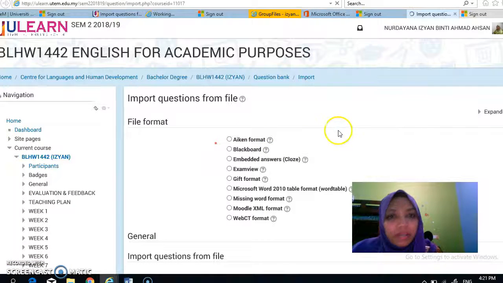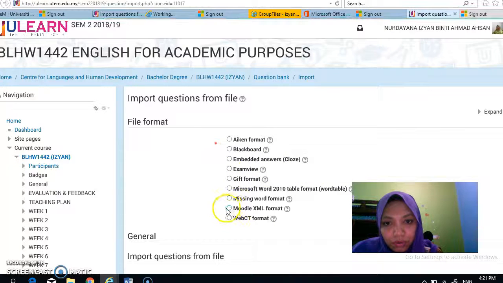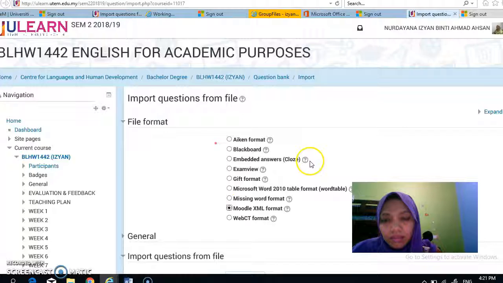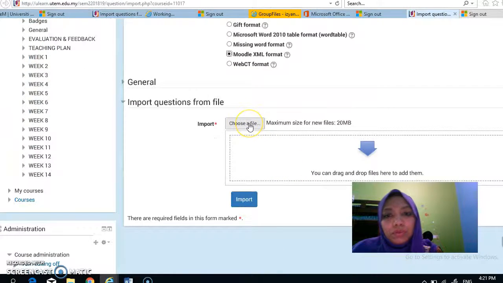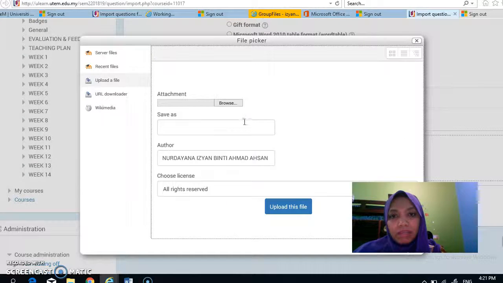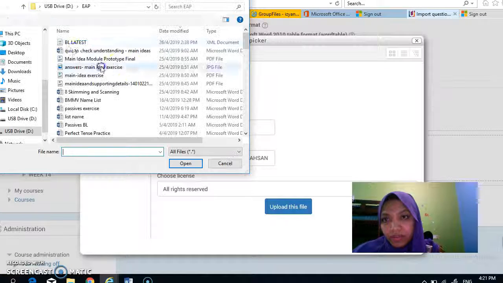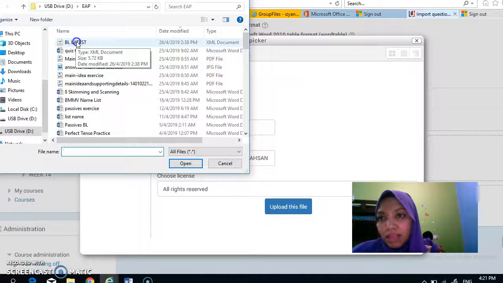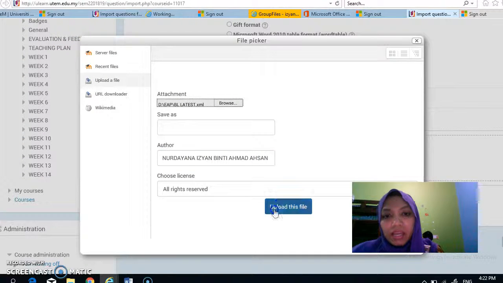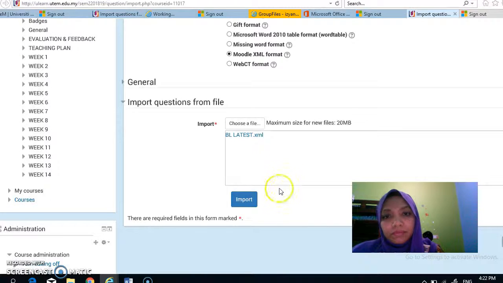When you are directed to this page, you choose Moodle XML format. Then you have to choose a file. The file that you have to choose is the file that I have shared in our 365 group. Once you have saved it, you can put it on your desktop perhaps. In my case, I have put it in my thumb drive. So I browse, I look for the file. It's here, BL latest. So I simply click and upload. Then click on import.